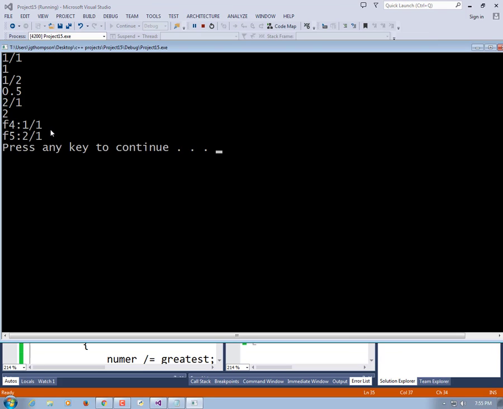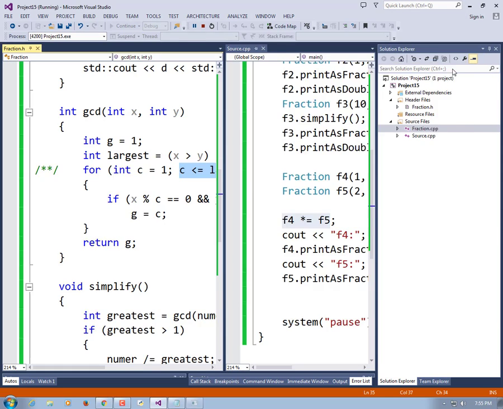All right. So f4 after that multiplication is equal to 1 over 1, which is correct, and f5 was unchanged. It's still equal to 2 over 1. So that multiplication worked.